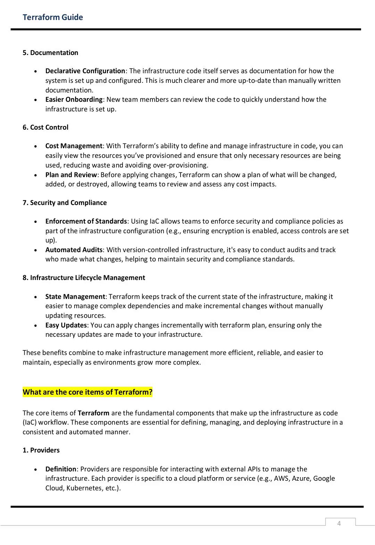You can apply changes incrementally with Terraform plan, ensuring only the necessary updates are made to your infrastructure. These benefits combine to make infrastructure management more efficient, reliable, and easier to maintain, especially as environments grow more complex.